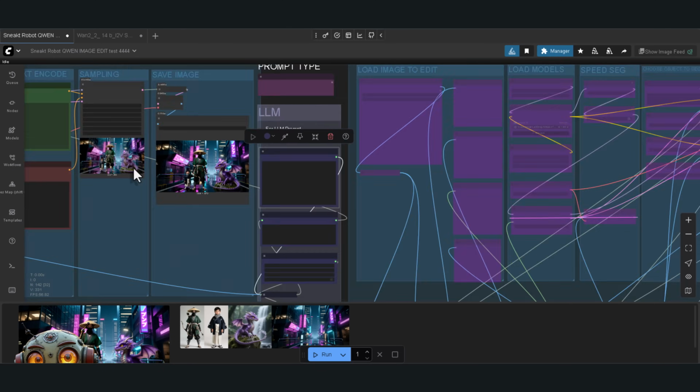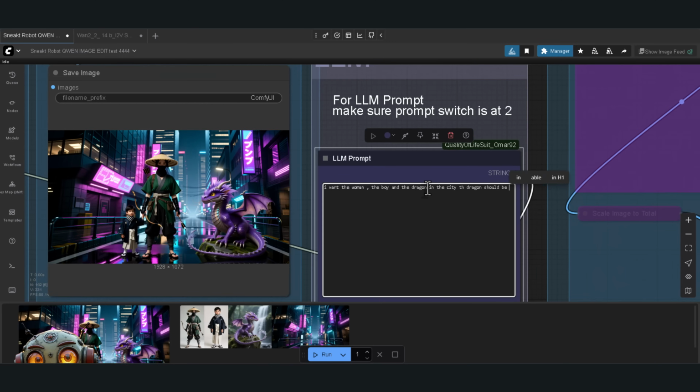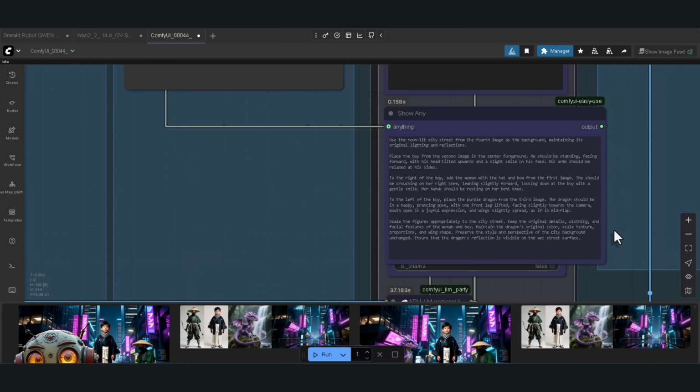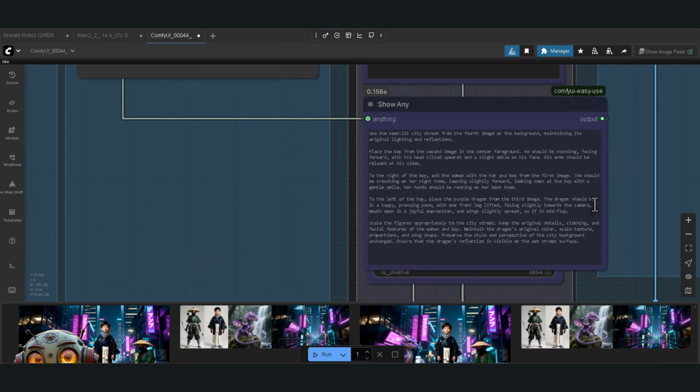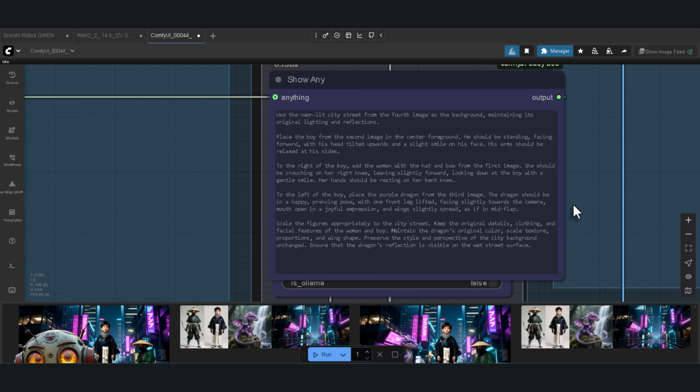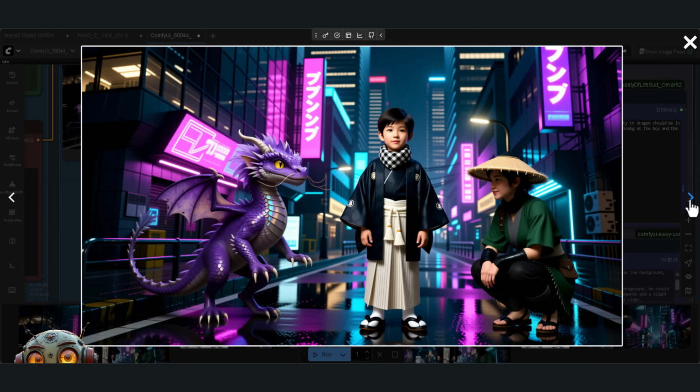I'll give it a simple prompt. I want the woman, the boy, and the dragon in the city. The dragon should be prancing happily. The woman should be crouching down looking at the boy, and the boy should be looking up at her. Here's the LLM prompt. You can pause here to read through it if you want. And it seems like it works. So in other words, treat Qwen multi-image edit the same way you'd treat Qwen image.